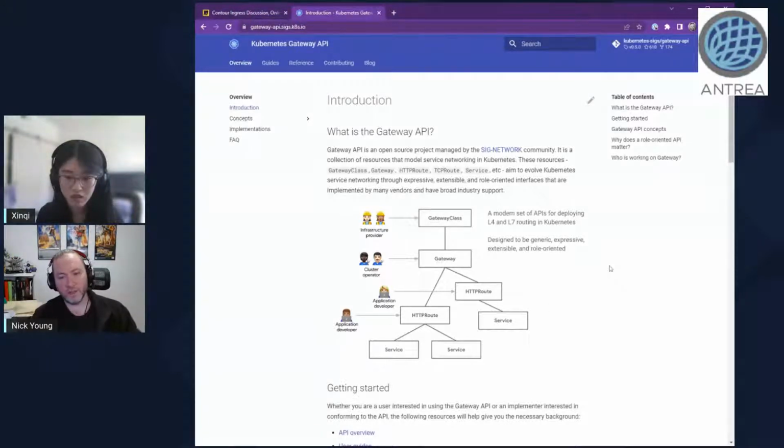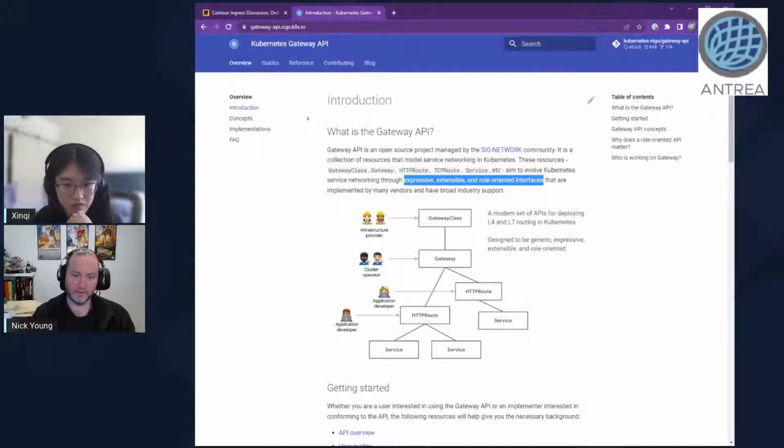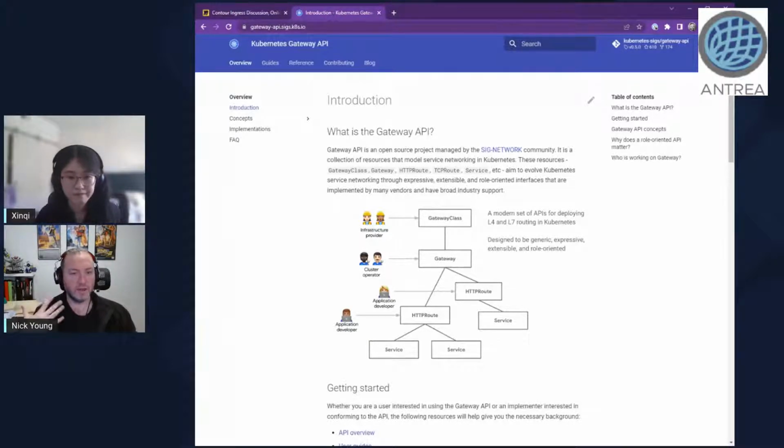The key part is that when we built this, we were reacting to ways that people had used Ingress and found that Ingress missed things or was hard to use. The important part of this whole page is this bit here. We're aiming to evolve Kubernetes service networking through expressive, extensible, and role-oriented interfaces. We've chosen those words extremely carefully. The things we're building need to be expressive. They need to express all the stuff you need to do with your ingress traffic through fields in the spec, not through annotations like you needed to do on ingress.